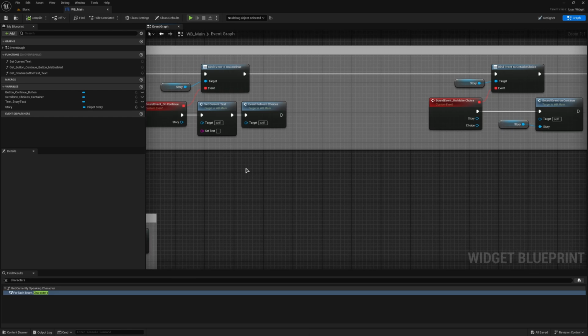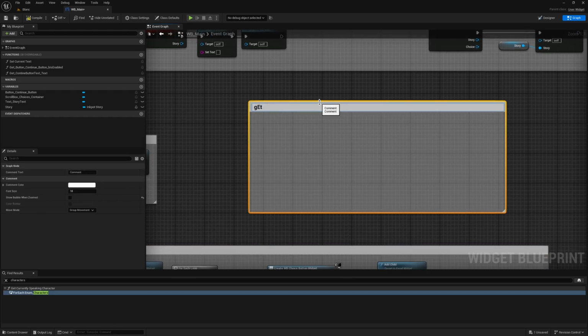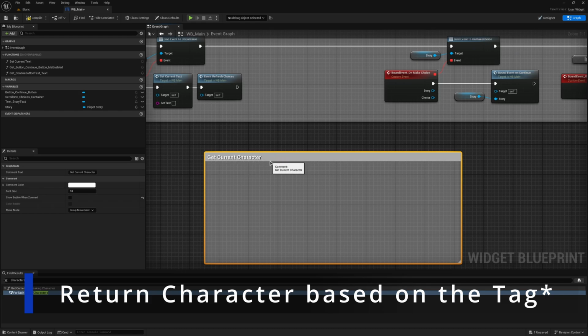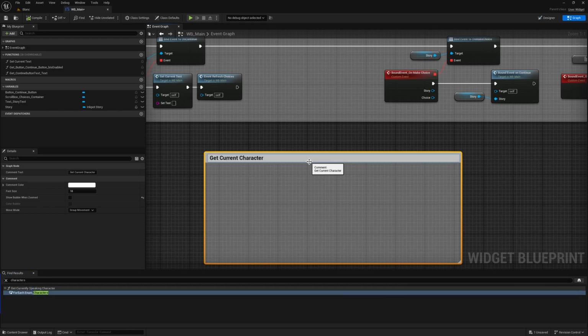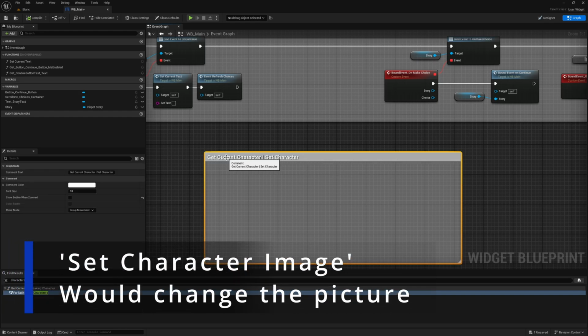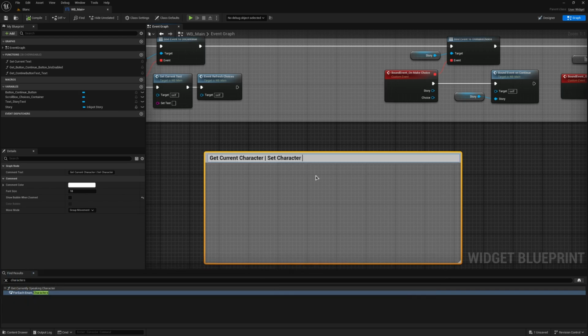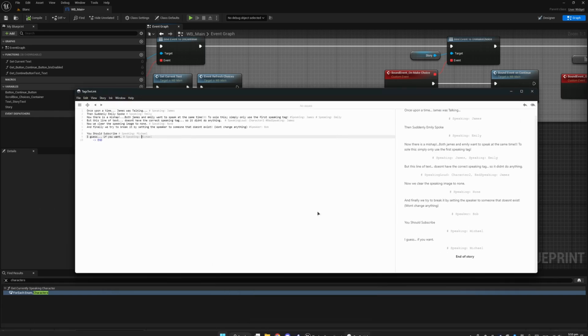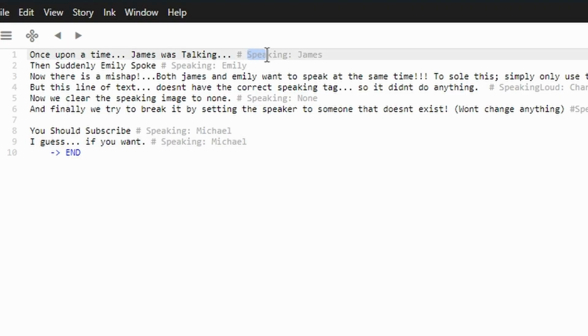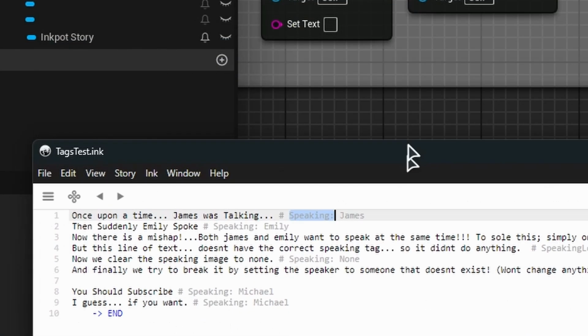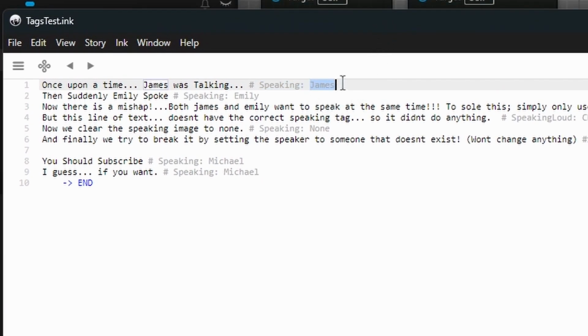So we want to do a few functions. We want to be able to get current character, and this will just return the character that you've put in your string. The other function we want to make is probably something like set character, which can just take in the result of the get character and set it. The other one is a helper function, which is to get the tag value. If we go back to Inkpot, if you specify speaking, that would be the command, like I said before, and this is the value. Basically it removes this from the tag and gives you whatever's after it.